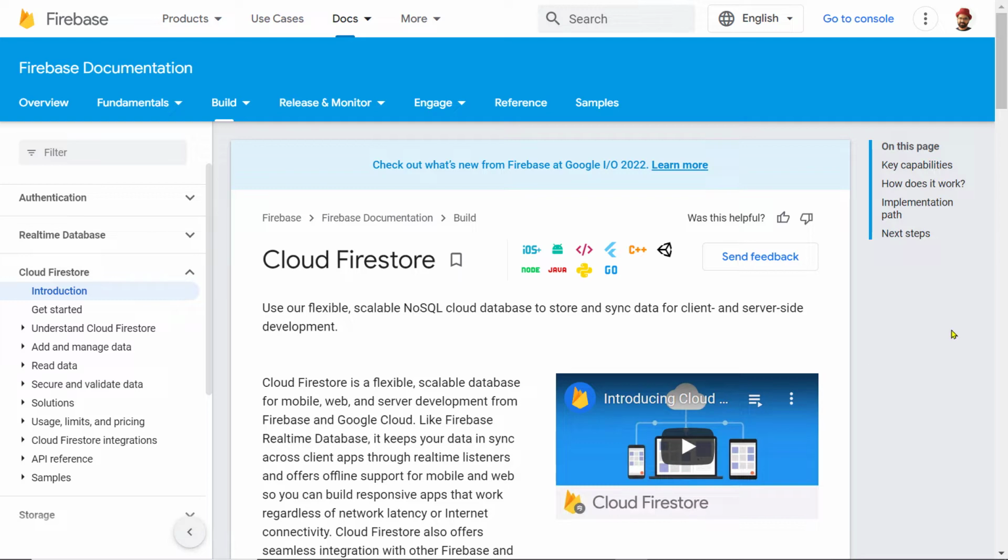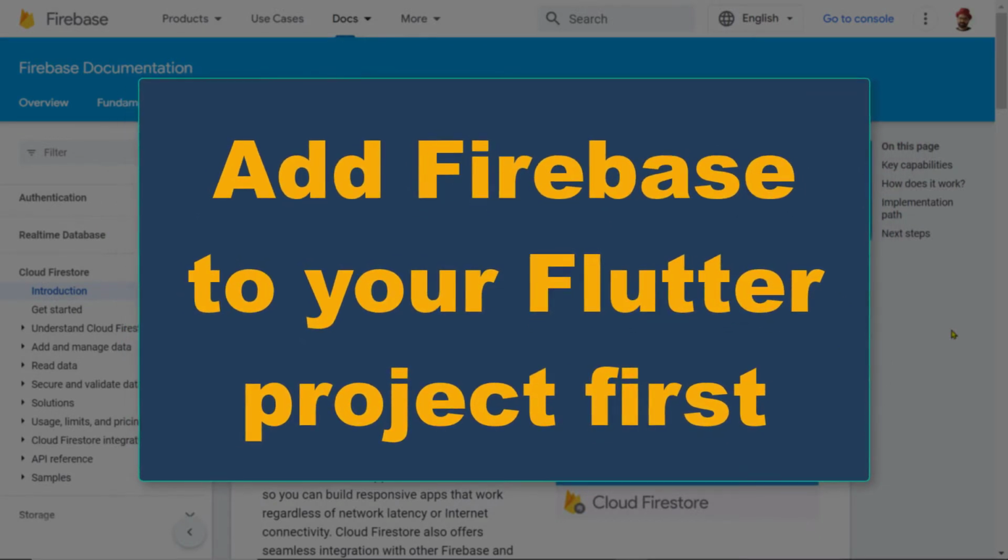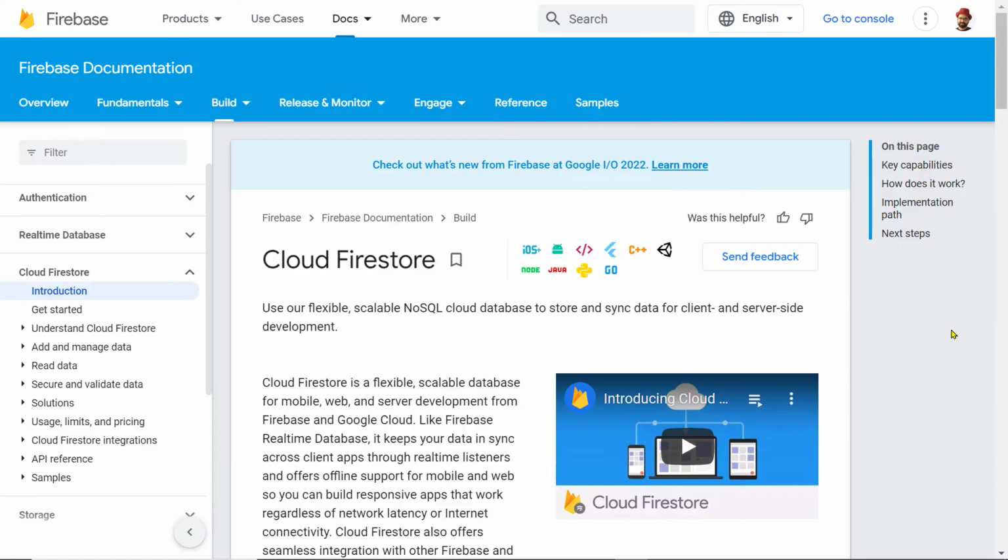For this tutorial, I have created a new Flutter project and I have added Firebase to it. If you have not added Firebase to your Flutter project yet, then you have to do that first. For that, I have another video. I'll put the link in the description. You can check that and add Firebase to your app.